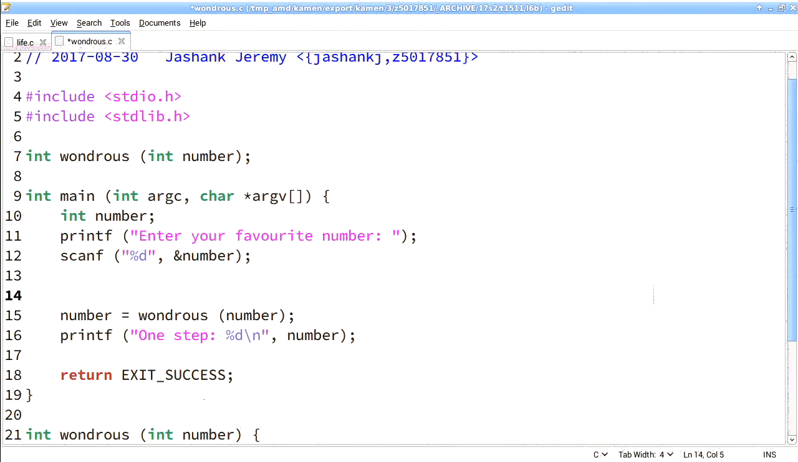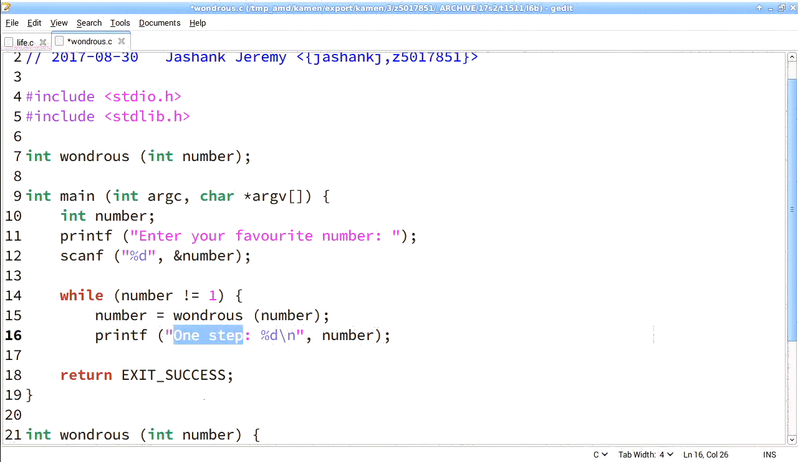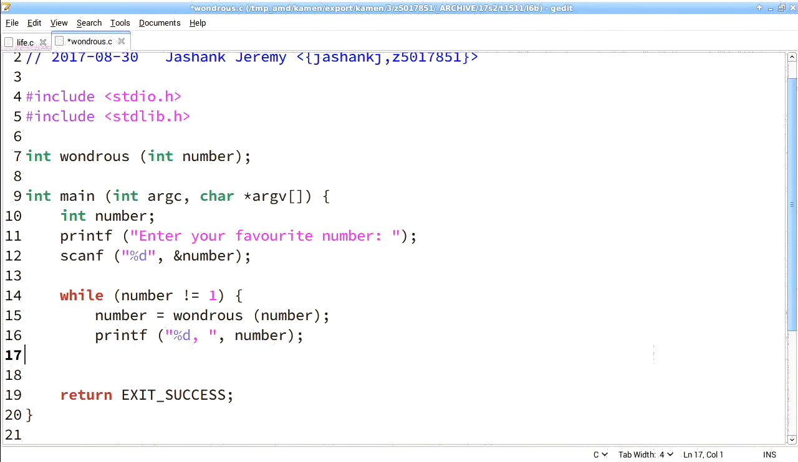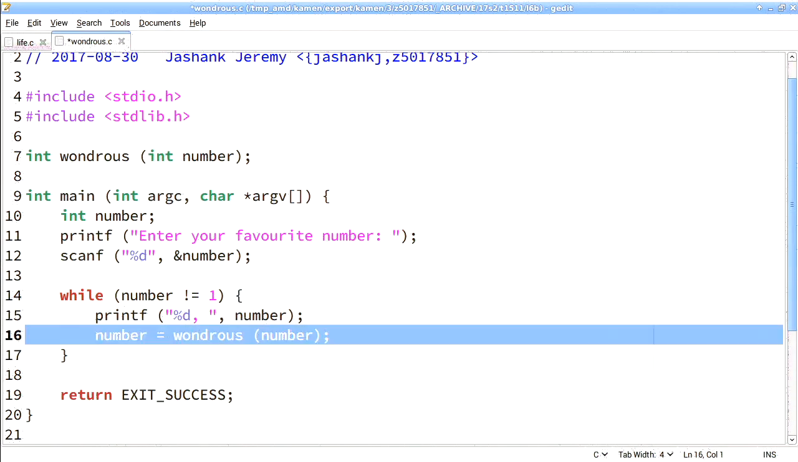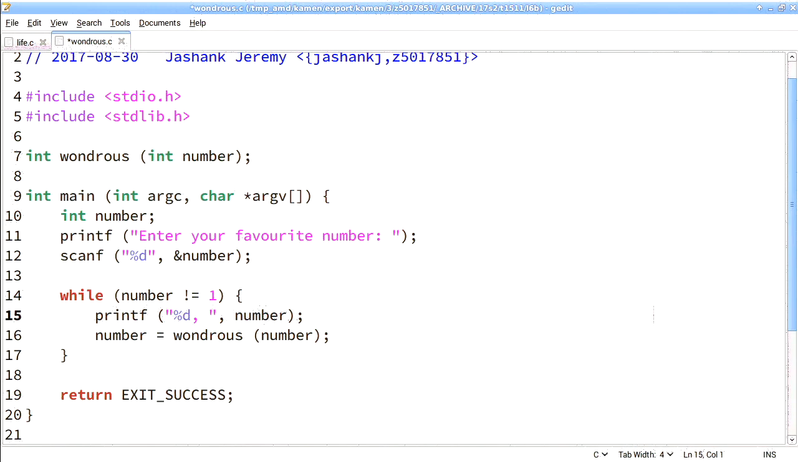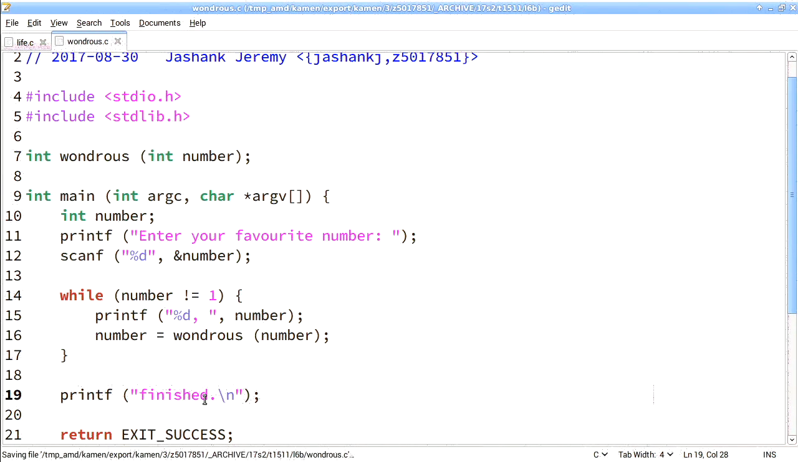And of course, the way we do that is by looping over number. So while number is not equal to 1, we'll take number to wondrous of number. And because we want to have that output just a little bit more condensed, let's just print that out by itself. Yeah? So we're going to print out the number, we're going to take the next step, and we'll just keep doing that again and again and again. And at the end, I'll just print out that we're done.